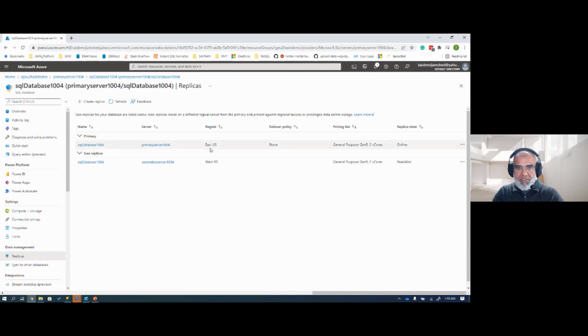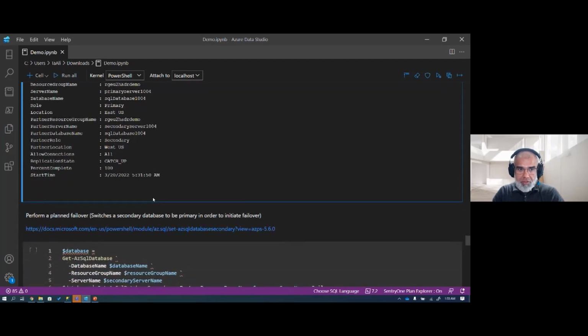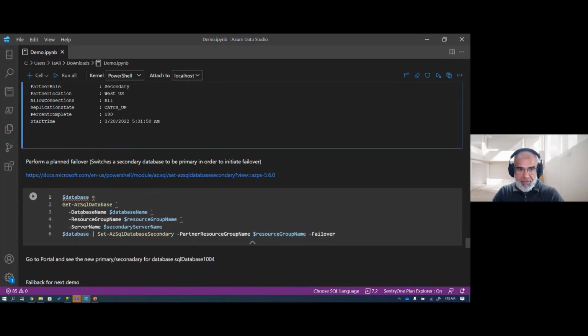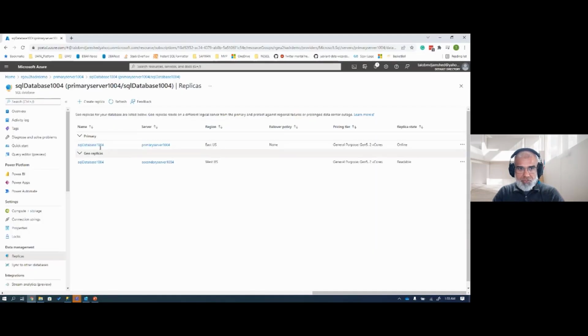So now we have active geo replication in East US and in West US. So if East US goes down, it will automatically move me to the West US, right? And we can see that. We can do a planned failover if we want to. And with this, we should see our primary and secondary. I know the names are hard coded, but you should see that the roles will be flipped. As you can see now, my primary is in West US and my secondary is in East US, right?